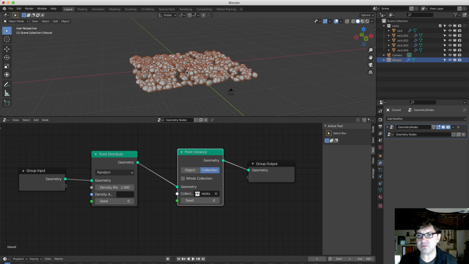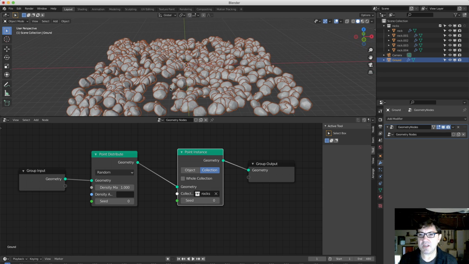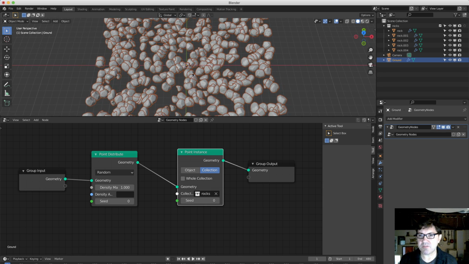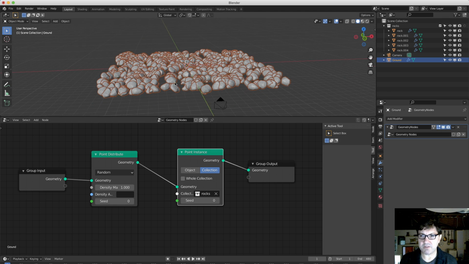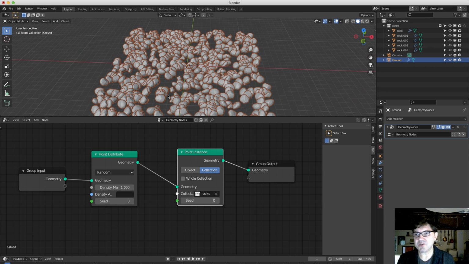And the moment I do, now we are back in business. And now, as you can see, we have a bunch of different rocks scattered onto our geometry ground plane right here. So far, so good. So let's do something with these rocks like we would want to do in Houdini.